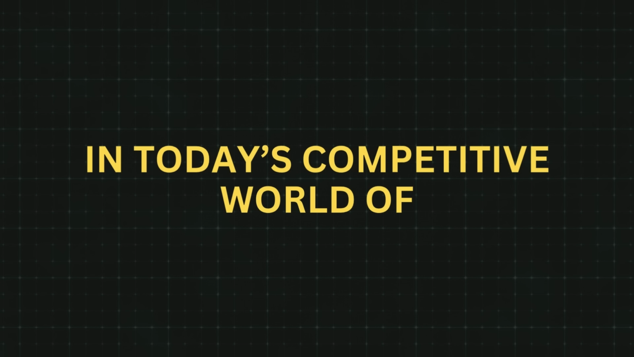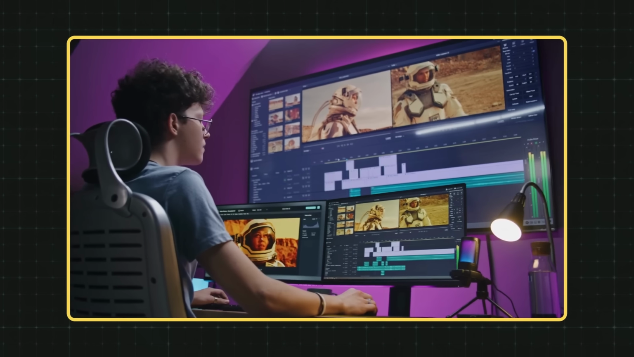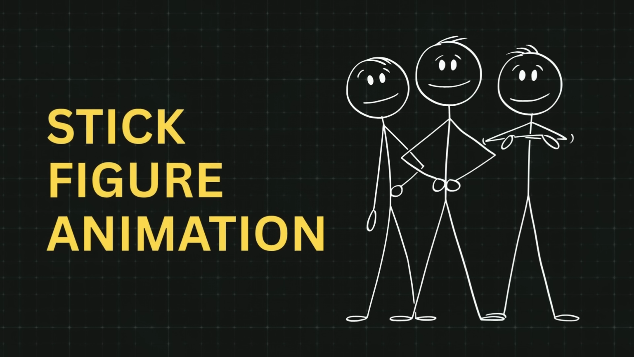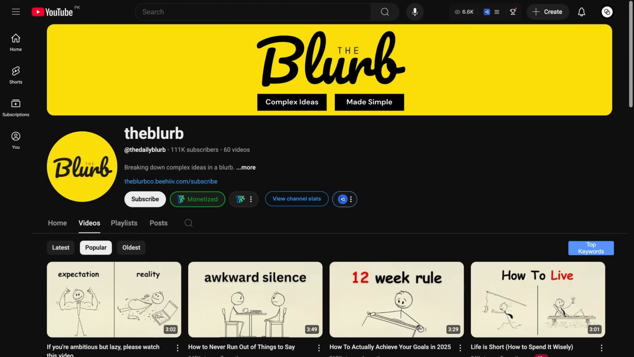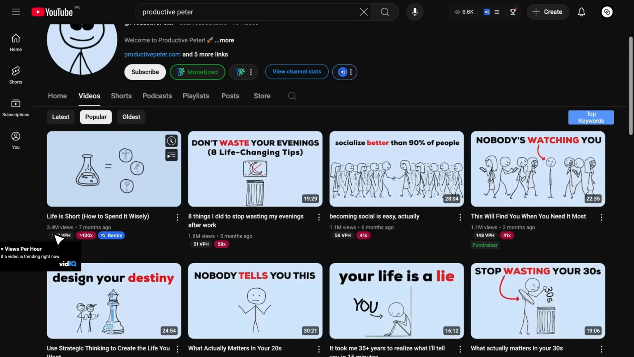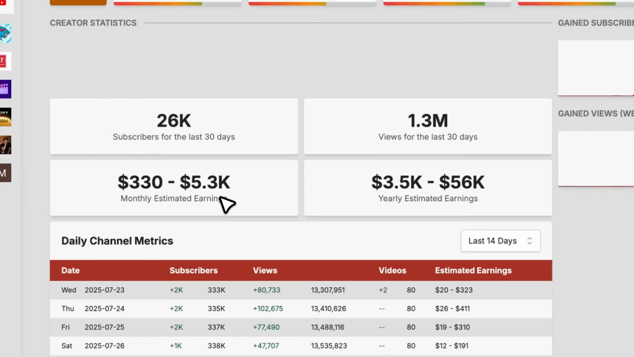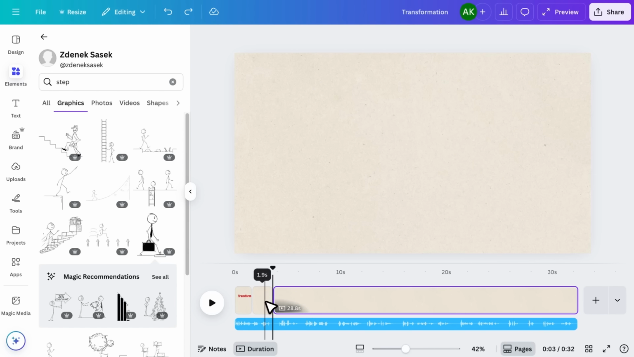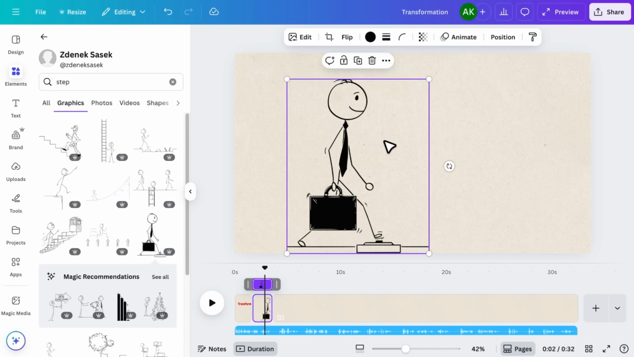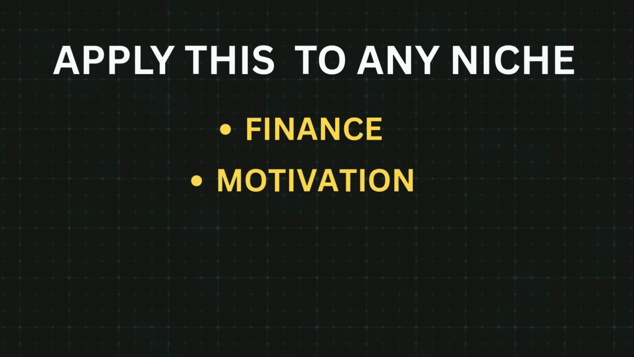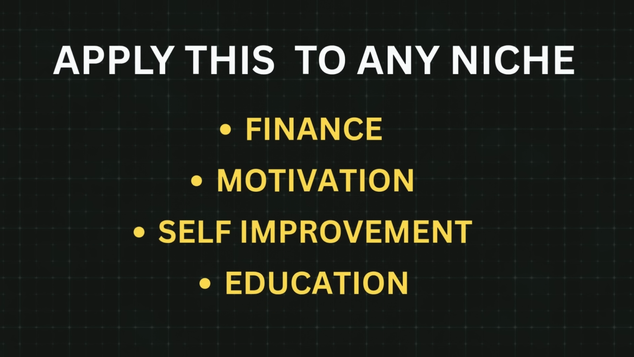In today's competitive world of YouTube, it's getting harder and harder to grow, but there's still one powerful niche that can help you stand out and grow quickly, and that's stick figure animation. Just look at these channels. They're pulling in millions of views, and some of them are making over $5,000 a month, according to Social Blade. The best part? These videos are incredibly easy to make, and you can adapt this method to any niche, whether it's finance, motivation, self-improvement, or education.